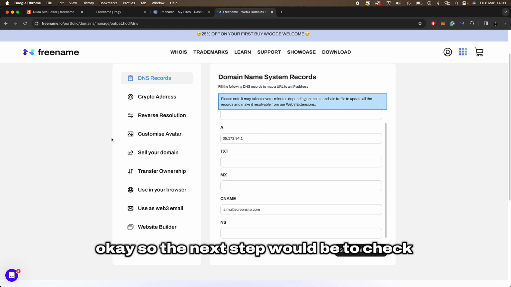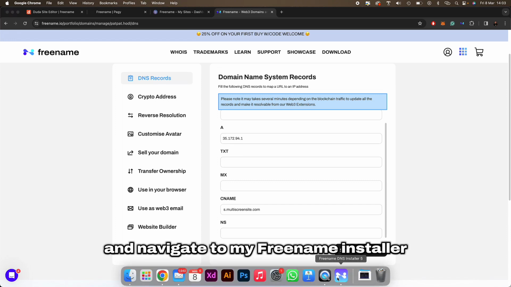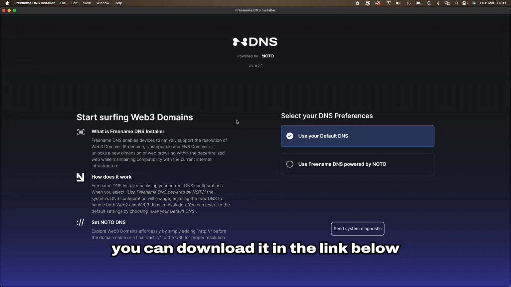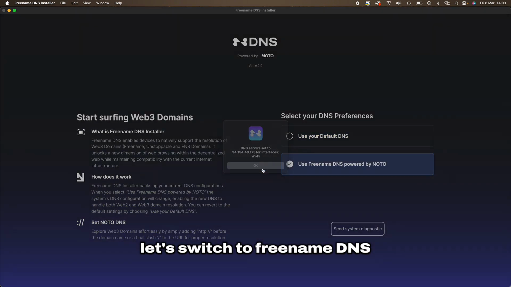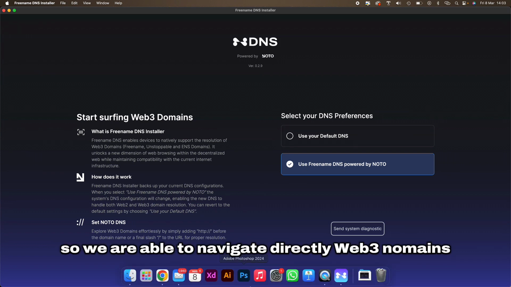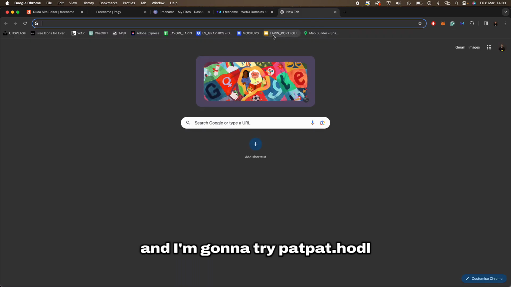Okay, so the next step would be to check. I'm going to check the Duda site that we just added last. I'm going to navigate to my Freename installer, which is right here. You can download it in the link below. As of now, I'm using my default DNS. Let's switch to Freename DNS, so we are able to navigate directly in Web3 domains. I'm going to go back to Chrome and try patpat.hodl.